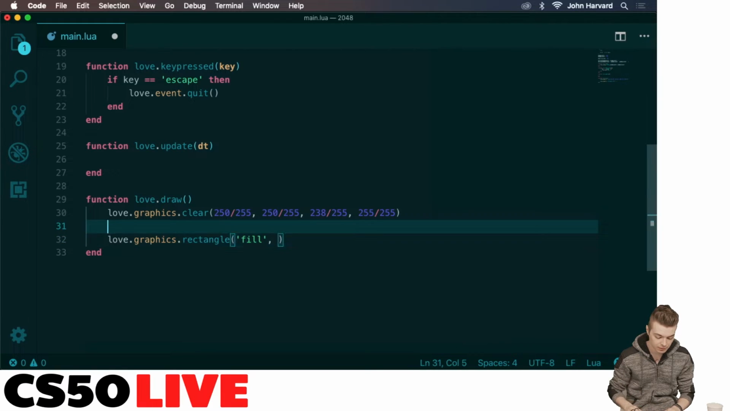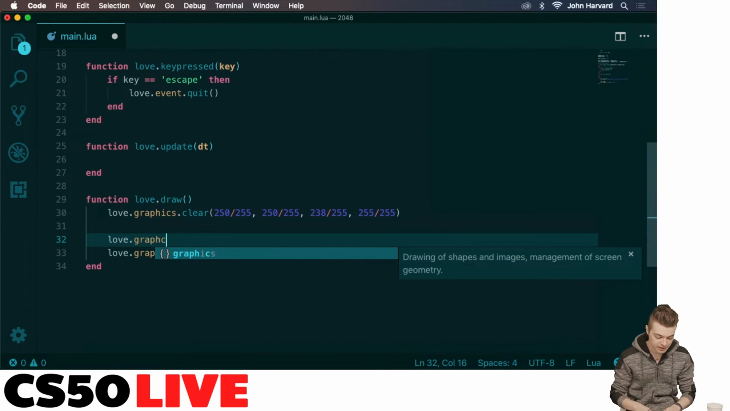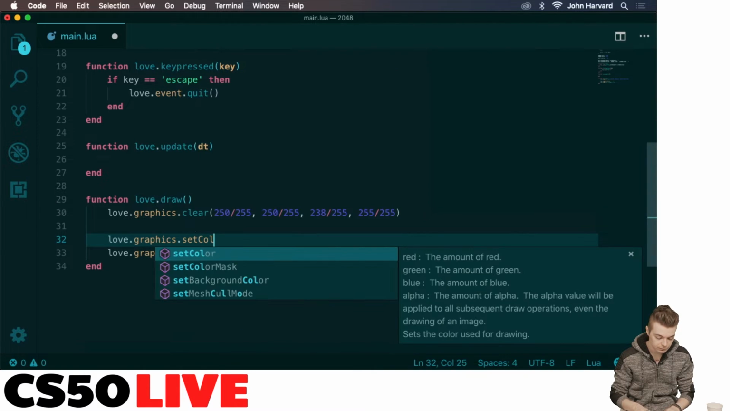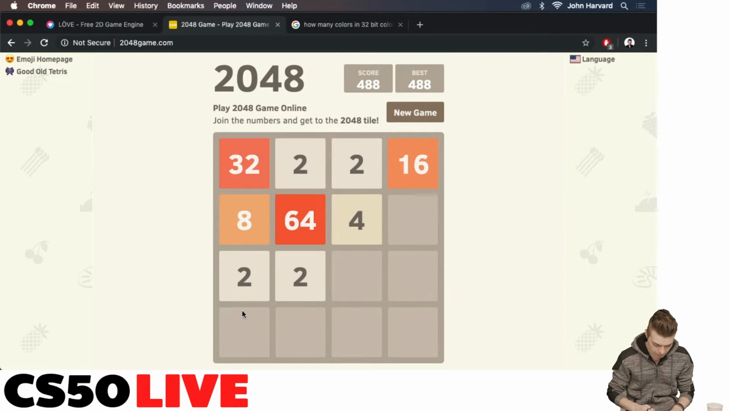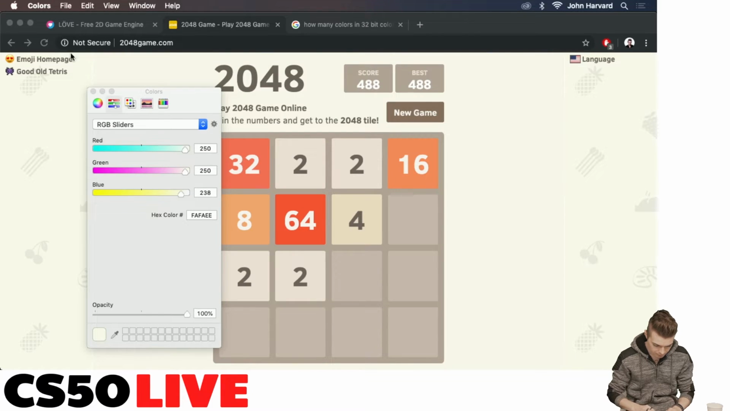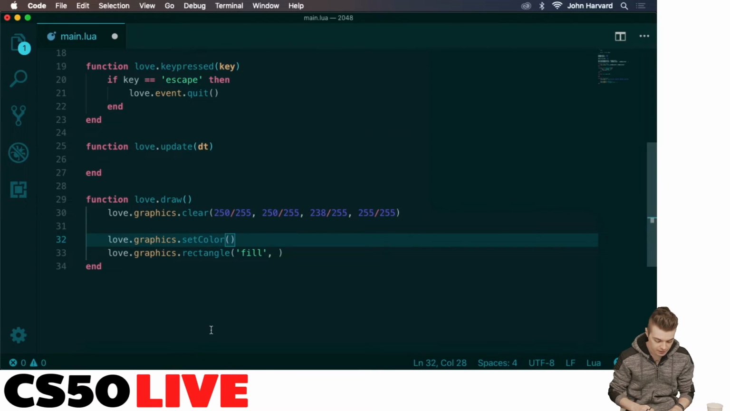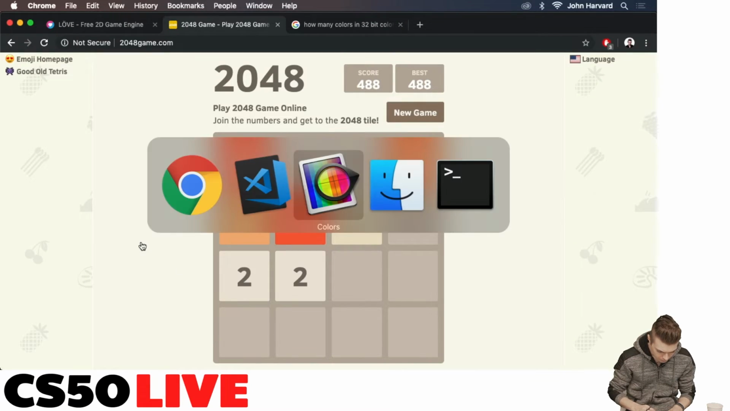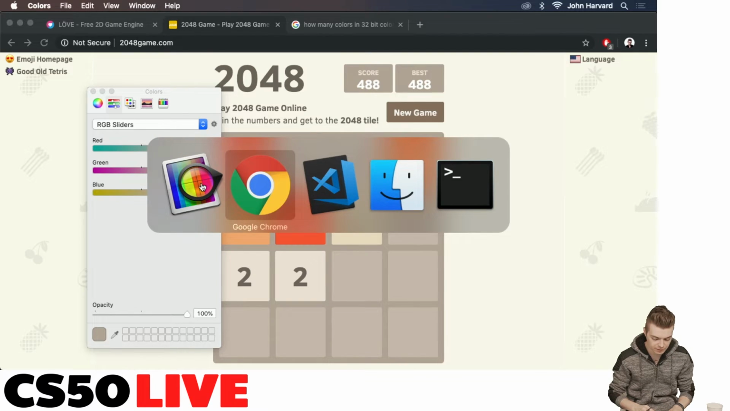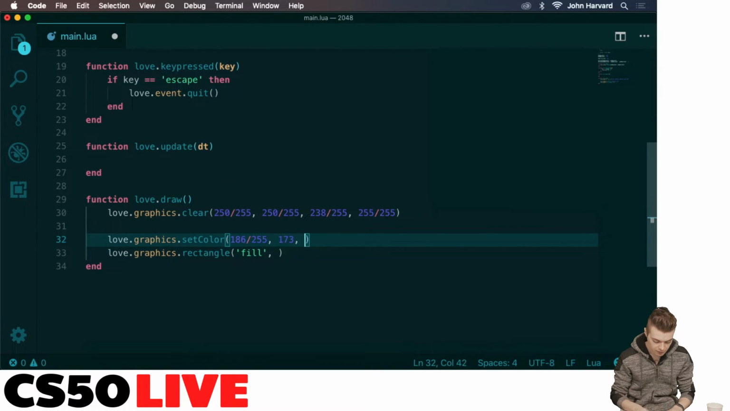So if I create this as fill and love.graphics.setColor equal to, let's get the colors of this right here. So this color is 186, 173, 160. Okay? So we'll say 186, 173, and 160, with 173 and 160 divided by 255, and then we'll just call that 1. We don't need 255 divided by 255, we'll just make it 1.